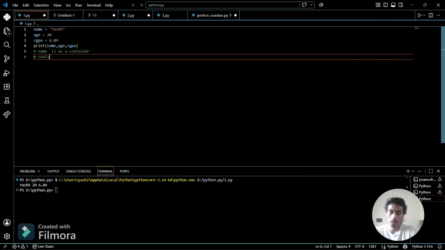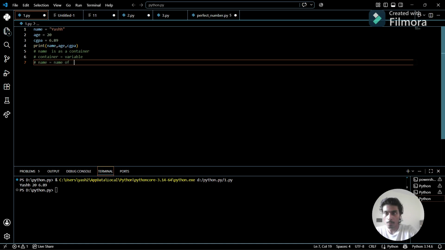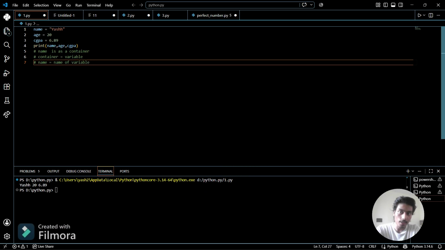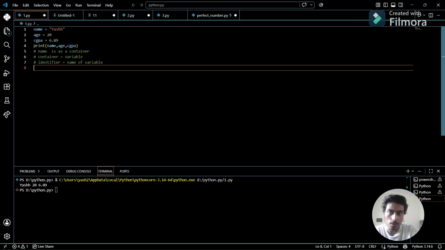Now container is a variable, but what the name is, I have specified the name. Name is actually the name of the variable. You can see container is the variable and the name of the variable is identifier. So the name of the variable is identifier. You got it? Let me tell you again.